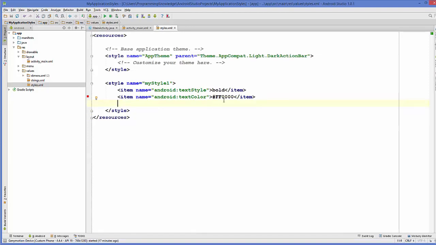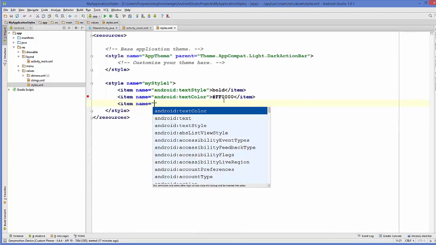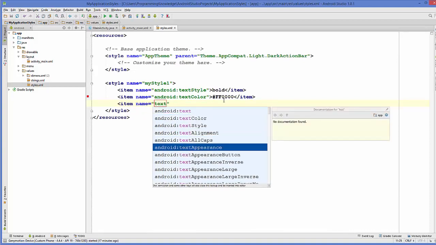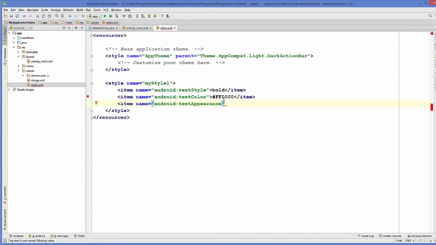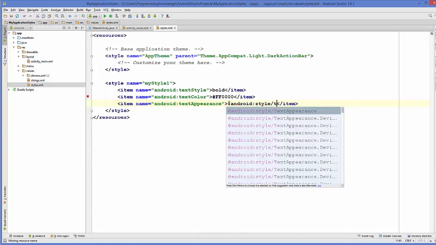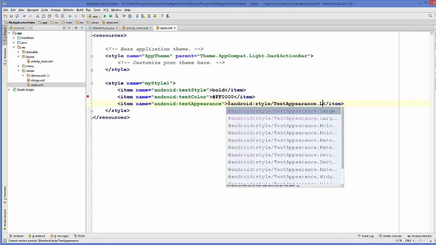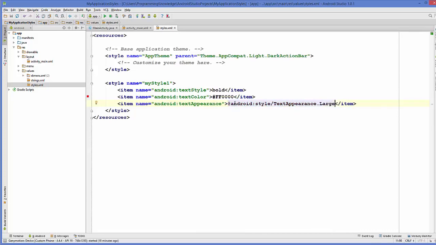Now we will add one more item, and this time we want to choose the text appearance, okay. So choose text appearance and close it here, and for the text appearance you can give Android style and then the text appearance and then the large text appearance, so you can just choose large, okay.